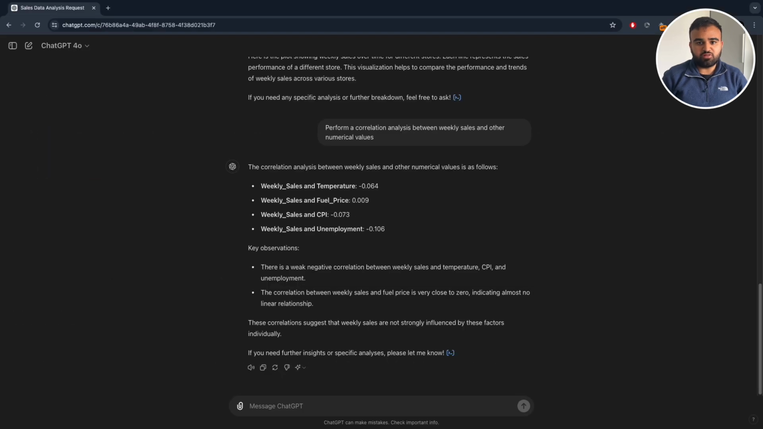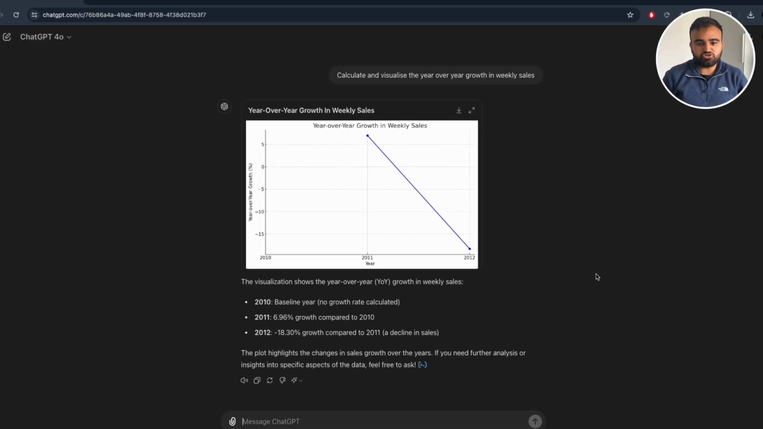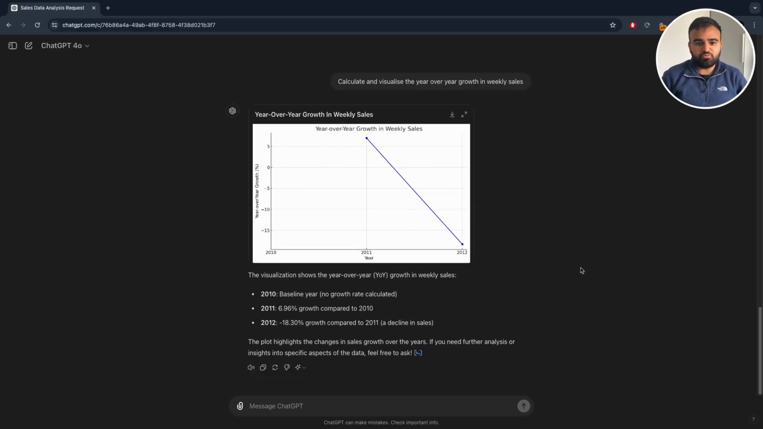Now we're going to take a look into finding trends. So I'm simply going to type calculate and visualize the year-over-year growth in weekly sales. This time it has produced a line graph to show the answer, then provided an overview at the bottom.